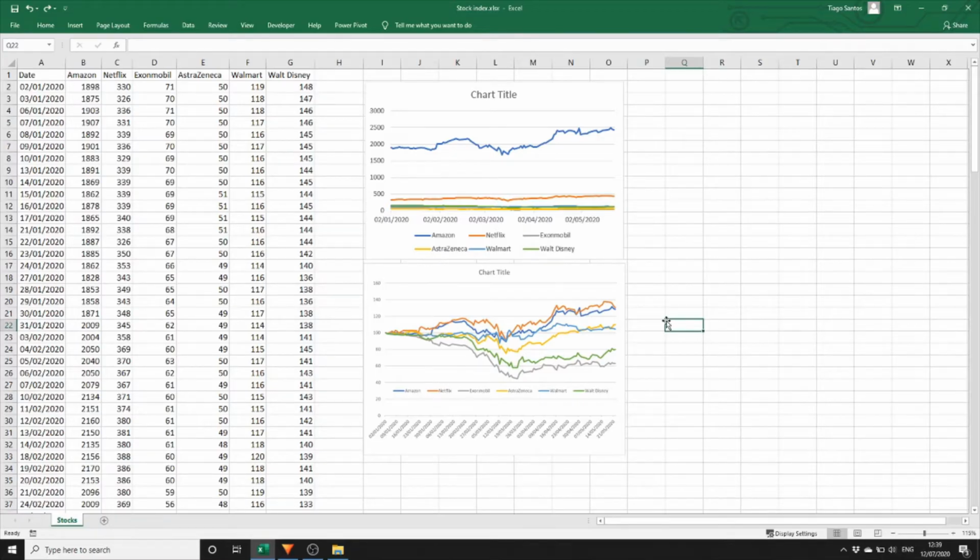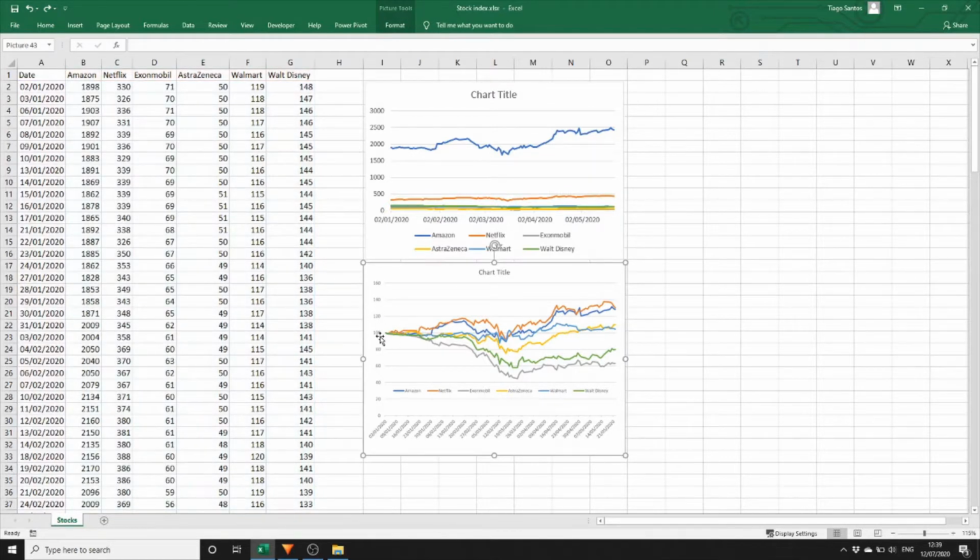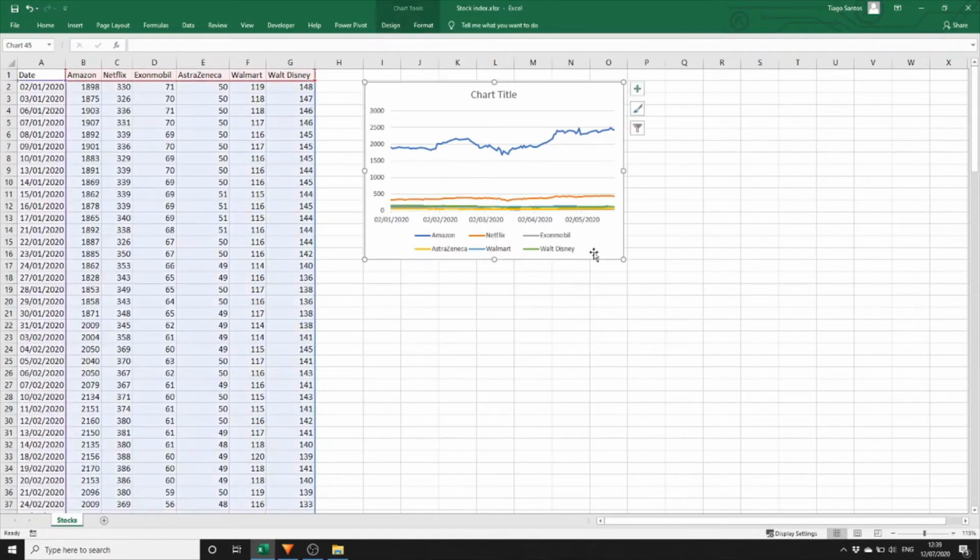Hello everyone. Today I'm going to show you how to reindex data. So I downloaded this data here from Yahoo Finance. And as you can see, since the beginning of January 2020, I can't really get a clear picture of how these stocks performed against each other. So I'm going to reindex this data to 100 and it'll look something like this chart here. So let's go ahead and do that.